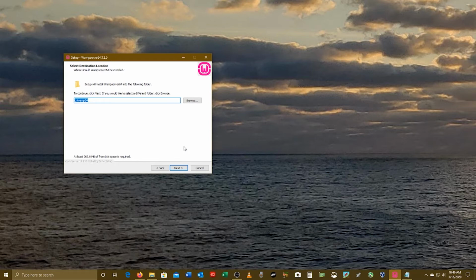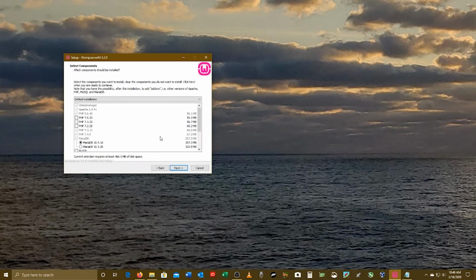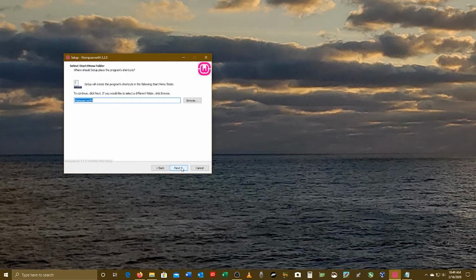Alright, we're going to put it in WAMP 64. Next. Select the components you want to install. Clear the components you don't want to install. It already is going to do 7.3, 7.4. Alright, and it's already got phpMyAdmin, Adminer, and PHP sysinfo. I think we've pretty much got everything we need. Let's just go next. So we just leave the defaults basically, except you got to click to add MySQL. And let's go next. WAMP server. Oh, that's fine. And we'll click install.